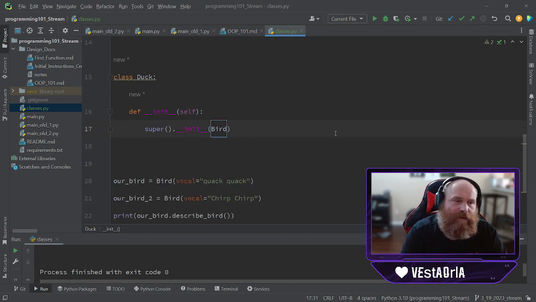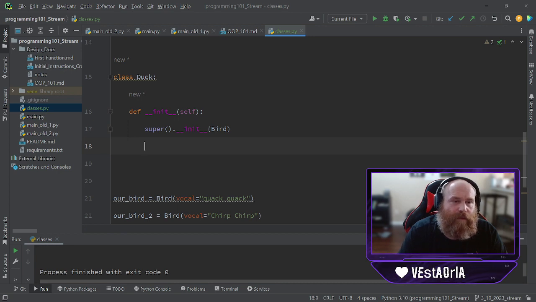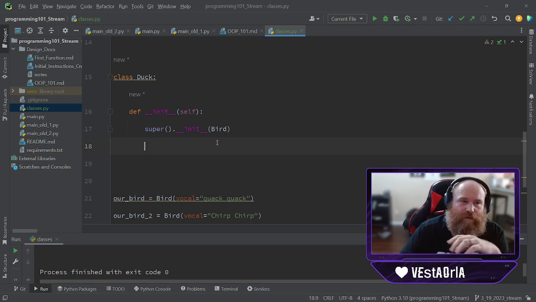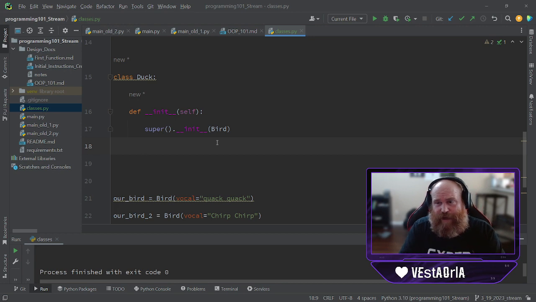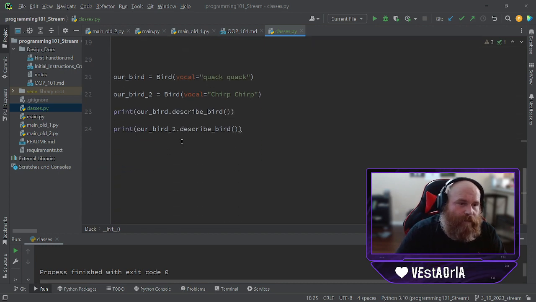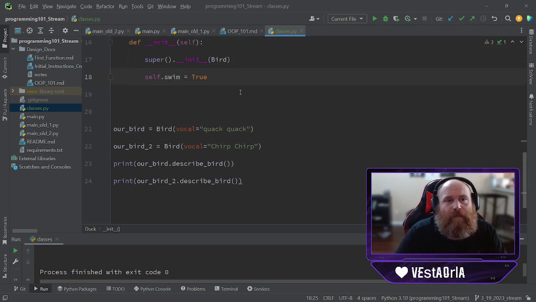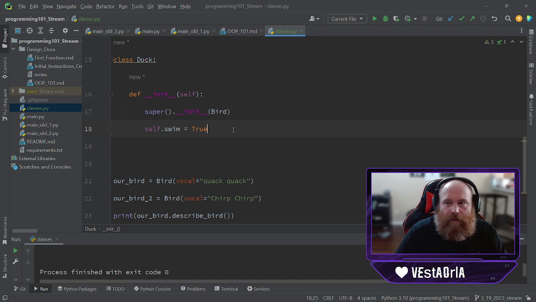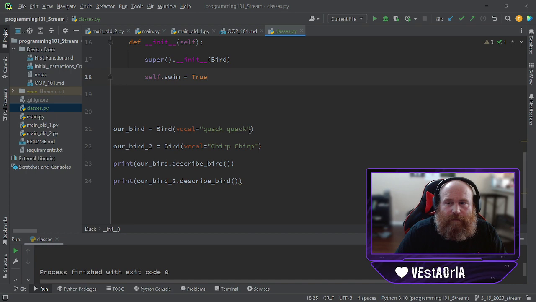So this is the beginning of inheritance. So what we're doing is now we're creating a specific type of bird. Yeah, that's fair.